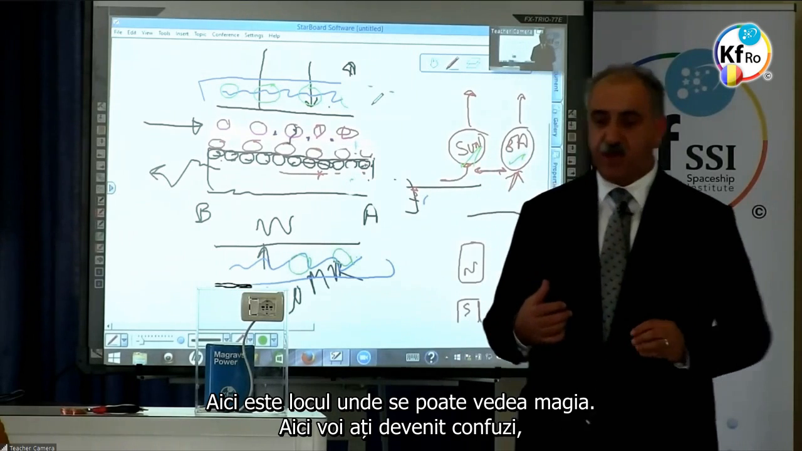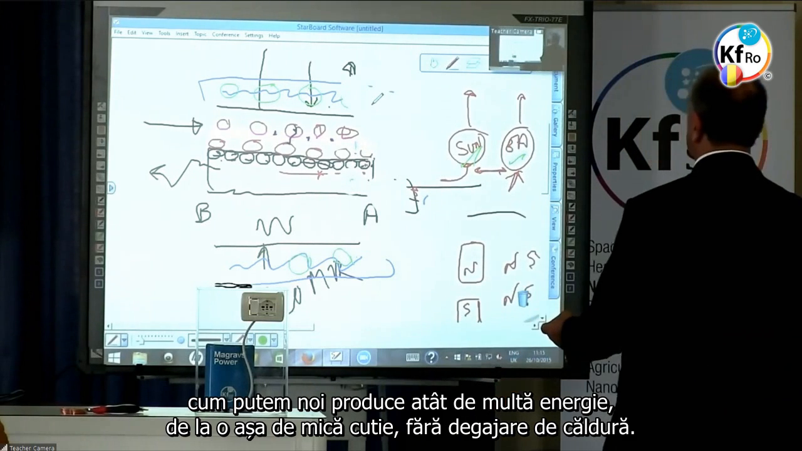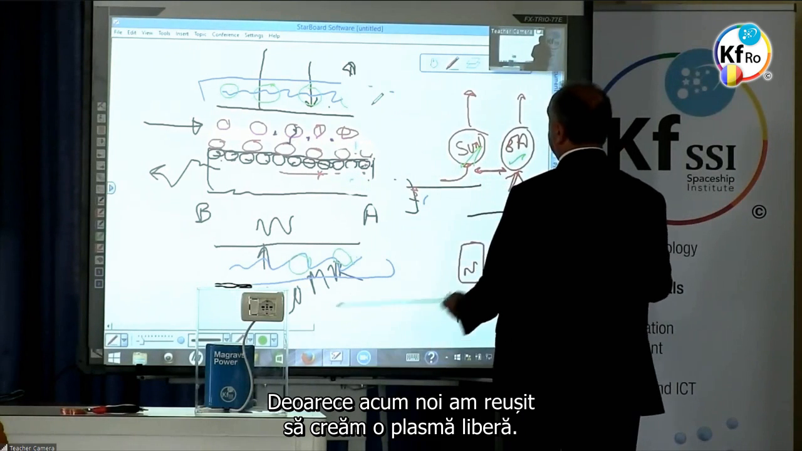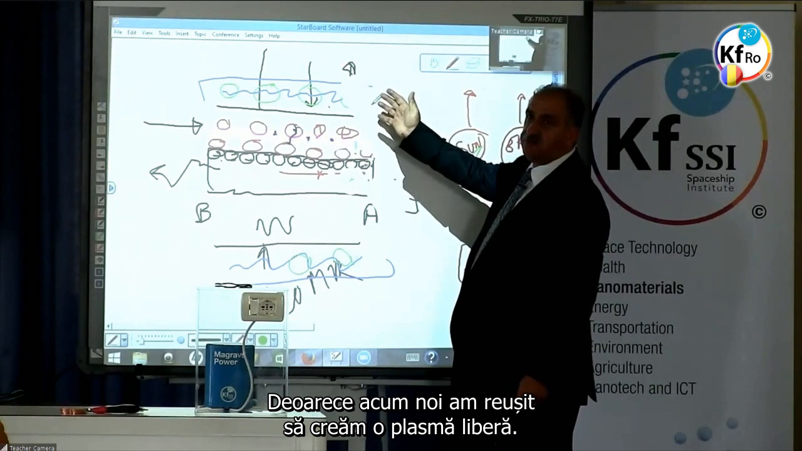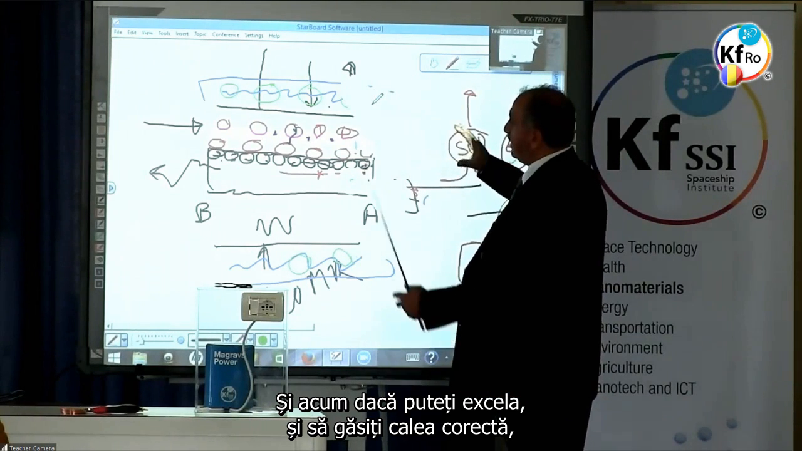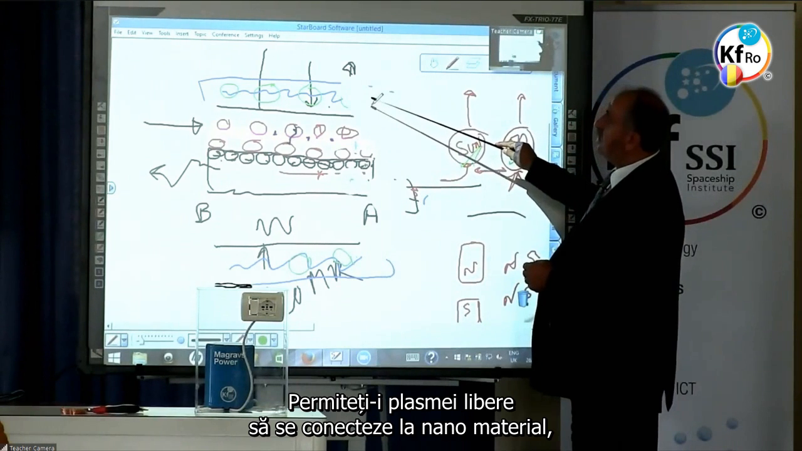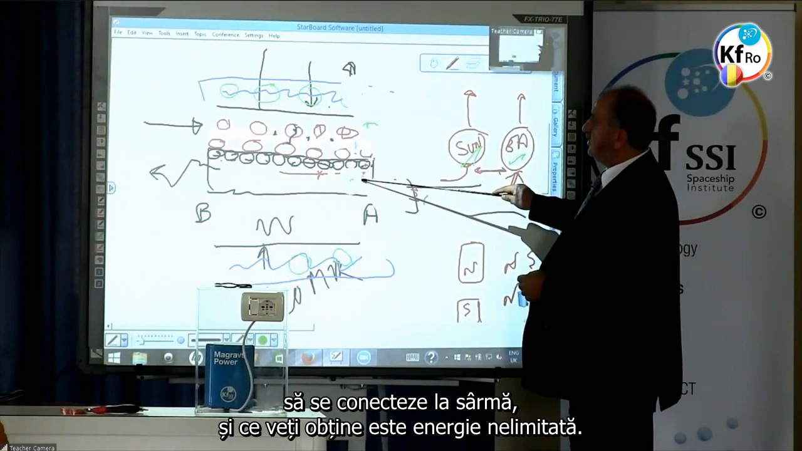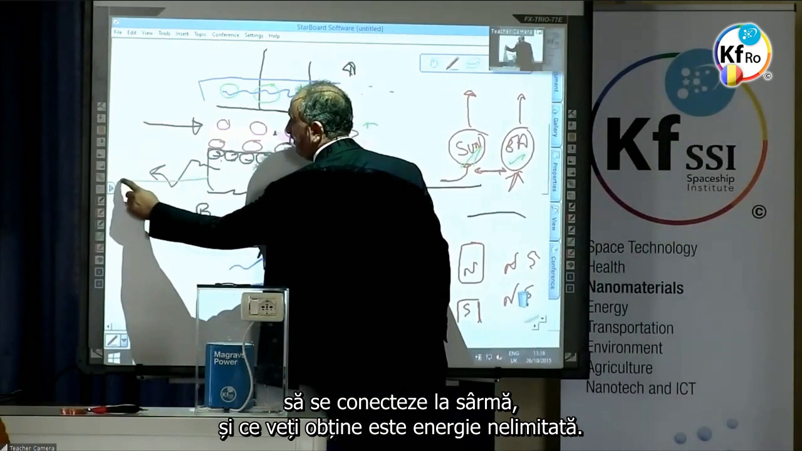This is where you see the magic, which to you has become puzzling: how can we produce so much energy from such a little box without any heating? Because now we have managed to create a free plasma. And now, if you can master it and find the right way, and allow the free plasma to be connected to the nanomaterial, to be connected to the wires, what you're going to get is indefinite energy.